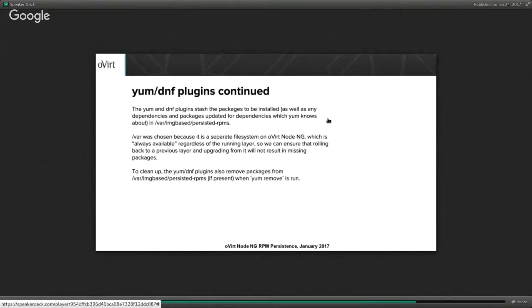In the same way, we hook into Yum pretrans in order to remove the packages. So if you Yum remove Vim, for example, we will remove it from /var/imgbased/persisted-rpms, so we don't try to install it again when you go through and update something else. So if you install something for troubleshooting, like sar or something else which we don't automatically package, and then you remove it, it will be gone. That is not going to stick around in every image you run forever.